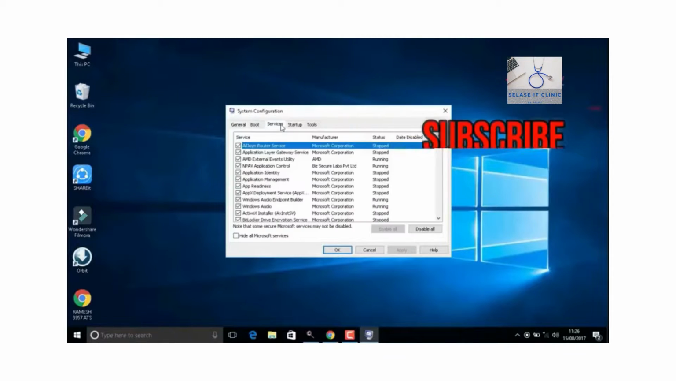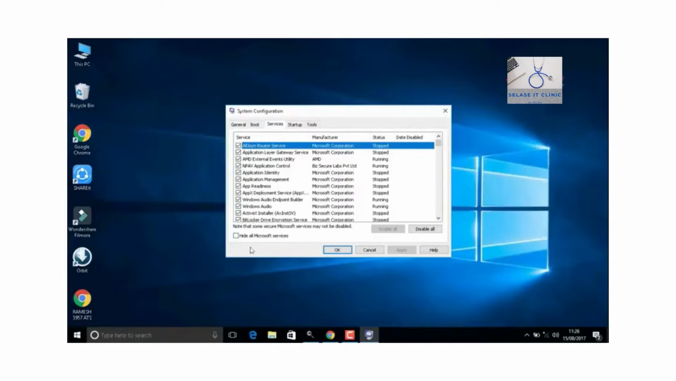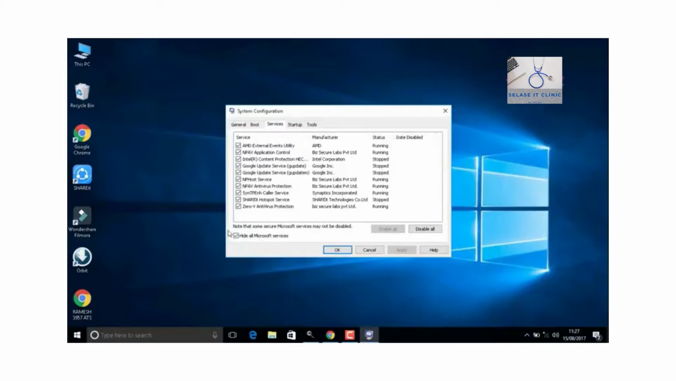Here we have to go to the services menu, and most importantly you have to click on hide all Microsoft services. Do not disable anything, just hide all Microsoft services and then press OK.